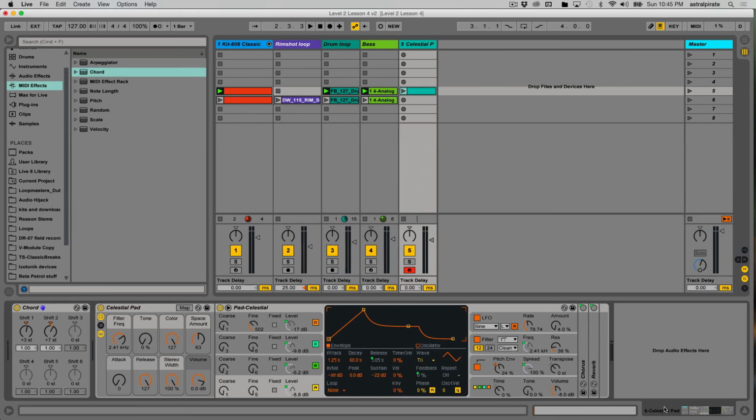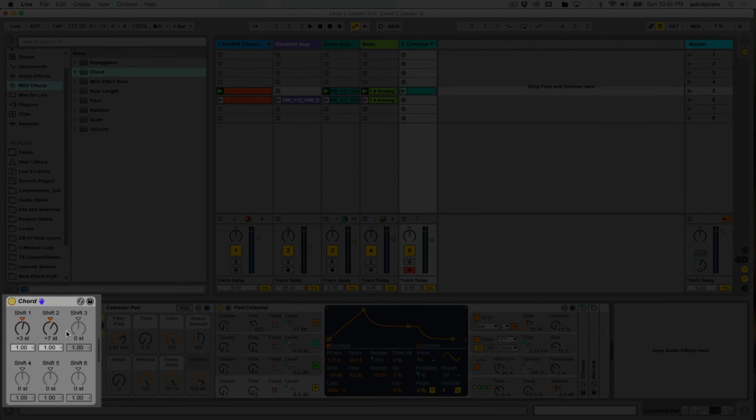So if we go back to our chord device, we shifted that second knob to +7. This first knob is at +3. So this is a minor triad, no matter what note you play. If I take this first knob and I move it up 1 semitone, now I'm going to be playing the notes C, E, and G. So by shifting that second note in the chord up 1 semitone, we go from minor to major.